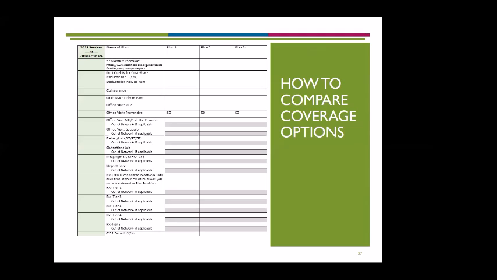One way to do this would be to use last year's explanation of benefits, EOBs. So on this worksheet, you can put the number of times that you used each service last year on the left-hand column. You also can add any health services that you expect to use, or if you expect any emergency room visits, hopefully not, you can include those as well.